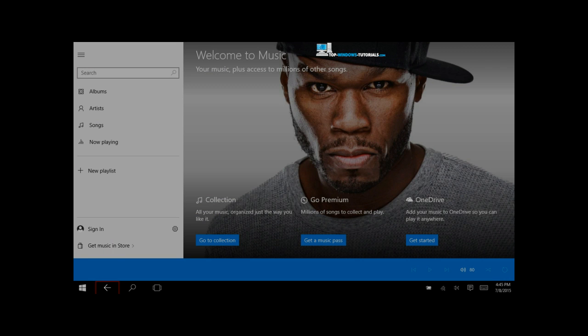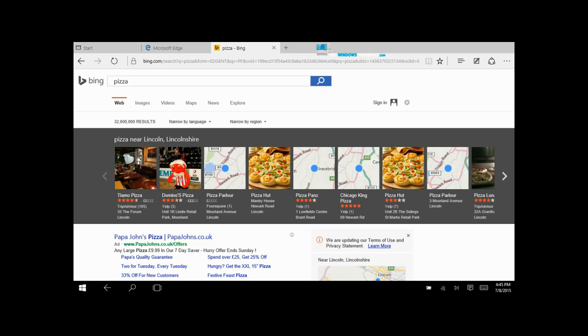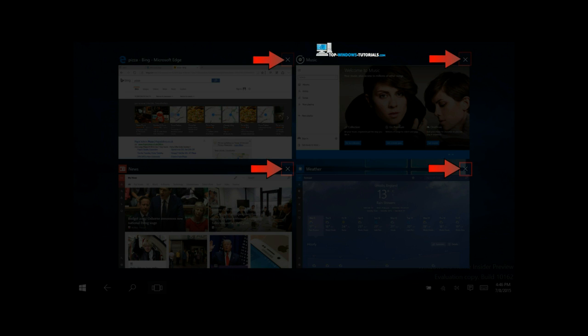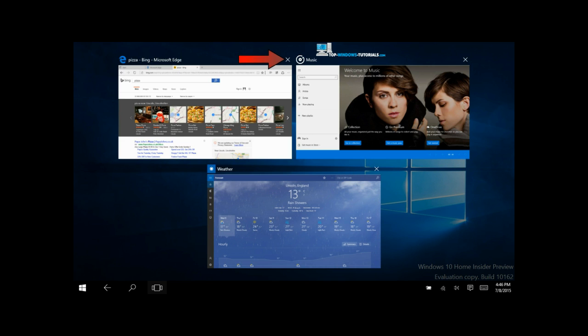You can also use the back button here to jump to the previously used app. You can also close apps from the task switcher. I'll just bring it up again, swipe in, by tapping the cross icon here. So I'll tap and close News here, and then the same with Microsoft Edge here.